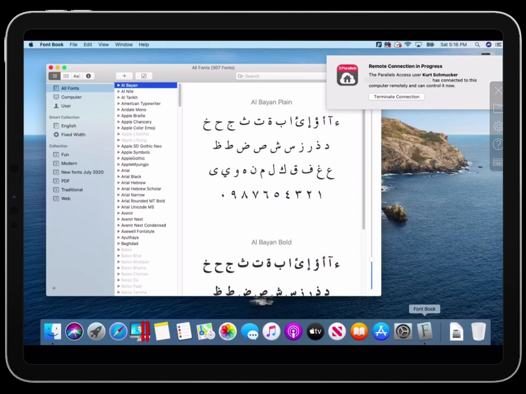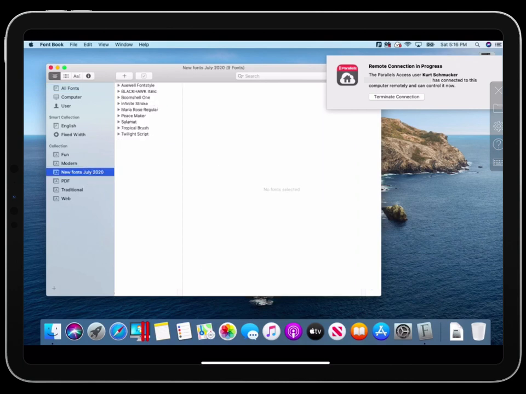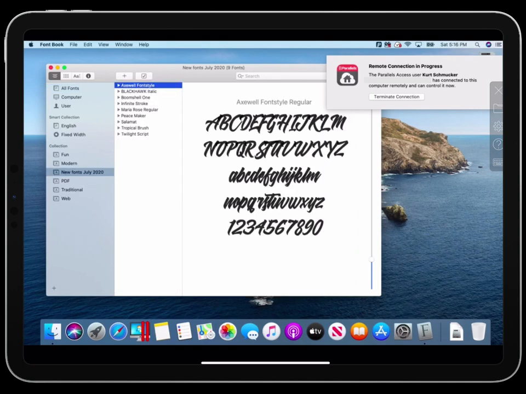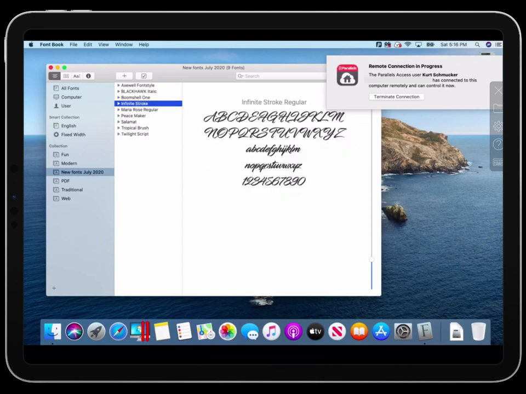Okay, we are done now. See how everything shows up and looks great in Font Book. These fonts will work in all your applications.